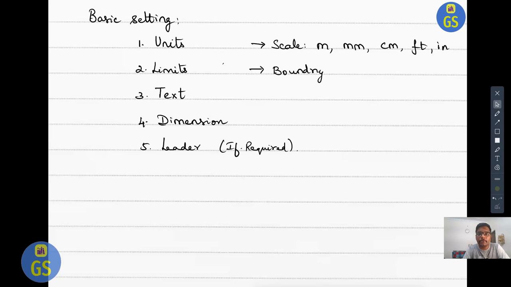So which boundary are you going to use? Fixed sizes of boundary. Within that boundary or within the limits, your lines will be visible. Beyond the boundary limit, the lines will not be visible in any case. Right. The next is text and dimensions.